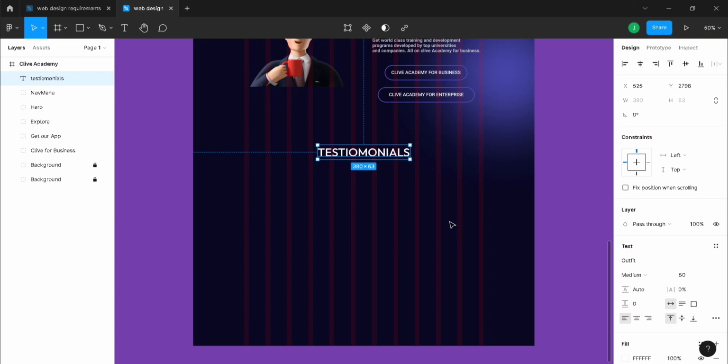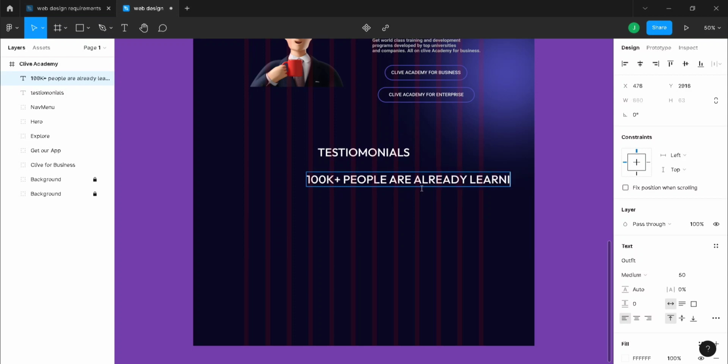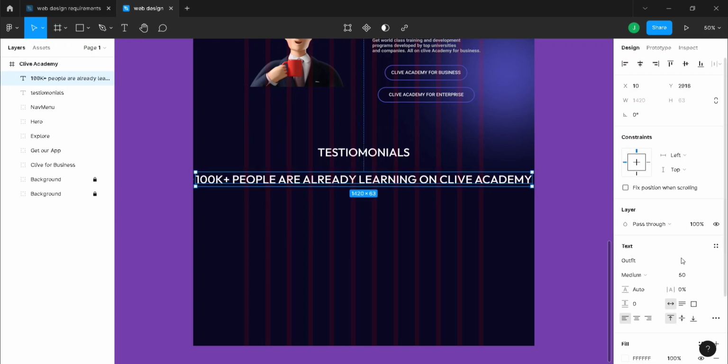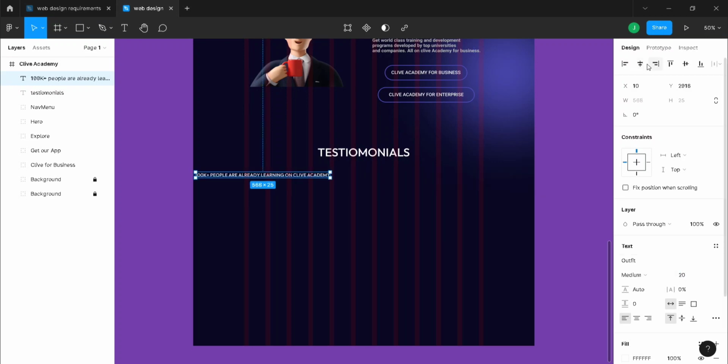Okay, so we will write small content here, 100k plus people are already learning on Clive Academy. Okay, I'm gonna align them at center, change this to 20, align them as center, change this to Roboto, and change the color to BF.